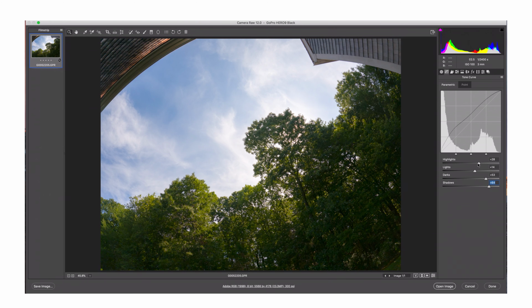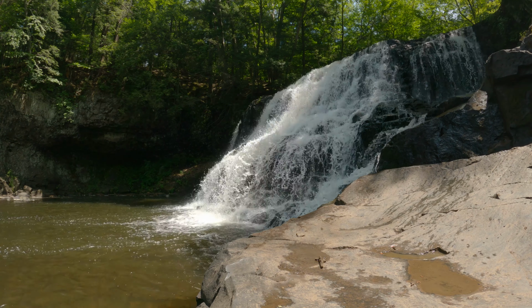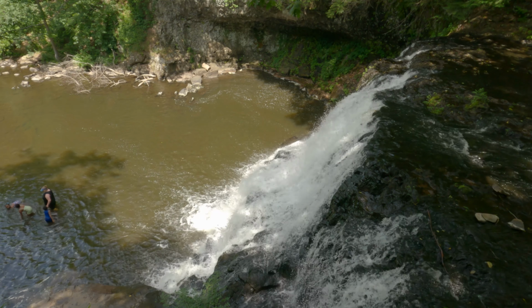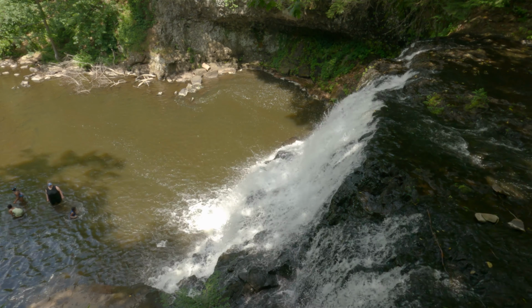I must say, I'm pretty impressed with the footage coming out of this GoPro. Here's a tip. The sensor on the GoPro is pretty small, so to get the best out of your camera, shoot in a lot of light. Darker images sometimes become noisy.